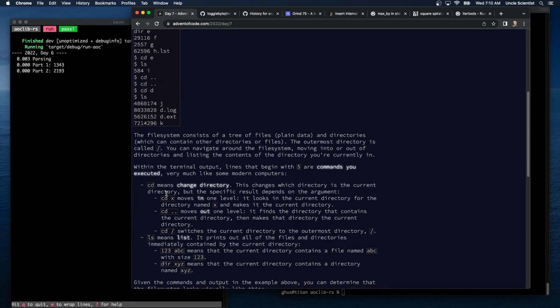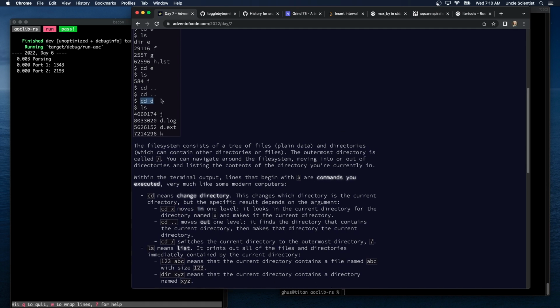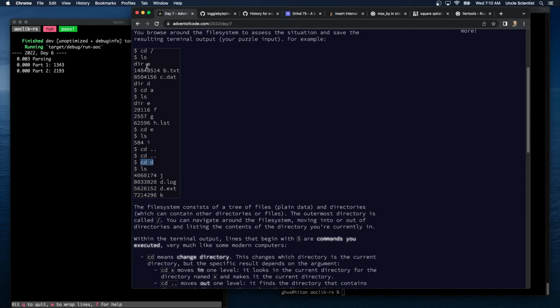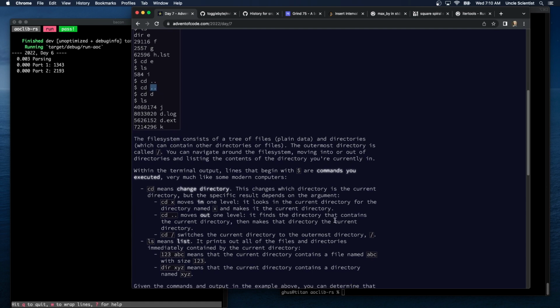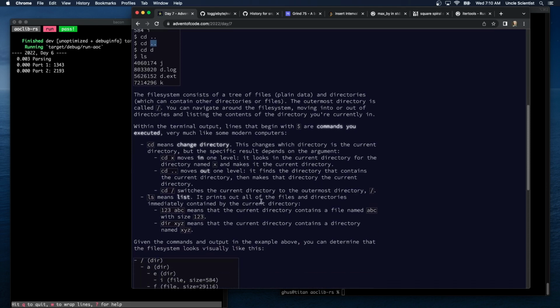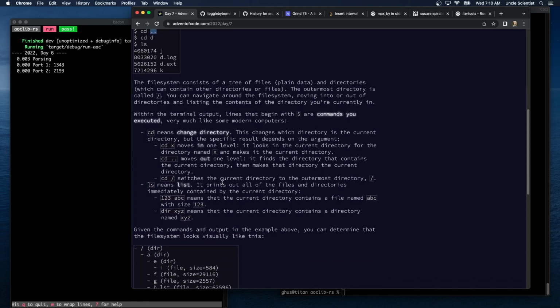cd means change directory. cd x means move in one level. So cd d, move to directory d. How do you know directory d is there? I guess you would have seen it. There it is, dir d. Oops, that's right, triple click means select the whole thing. cd .. means move out one level. It finds the directory that contains the current directory and makes that directory the current directory. And cd / switches the current directory to the outermost directory /.